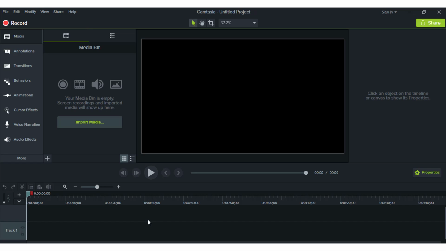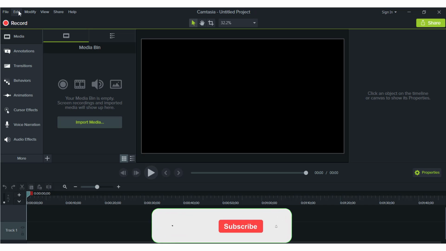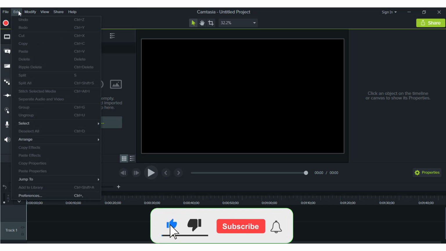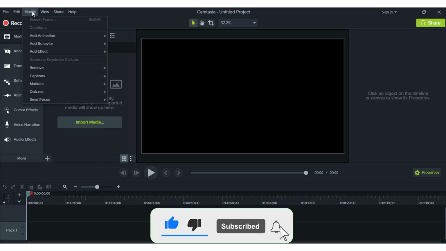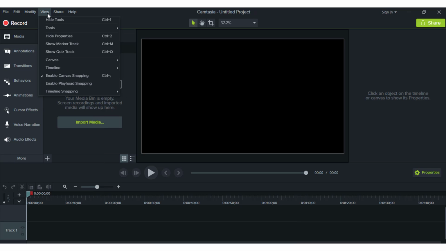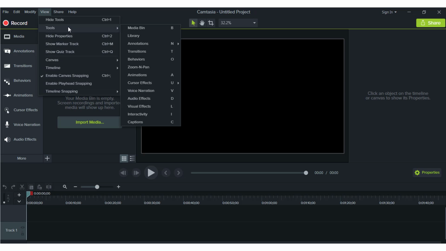This is general settings. If you want to change settings, you can click some menu toolbar options like enable canvas snapping, time snapping, show quick tracks, and more tools: media bin, library, annotations, transitions, etc.